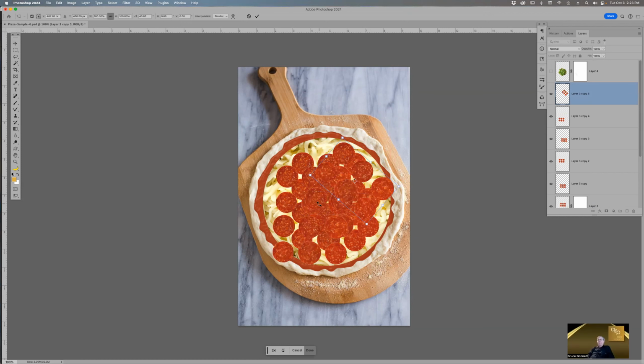Mm-hmm. Make sure you cook it all the way so the pepperoni is nice and crispy.